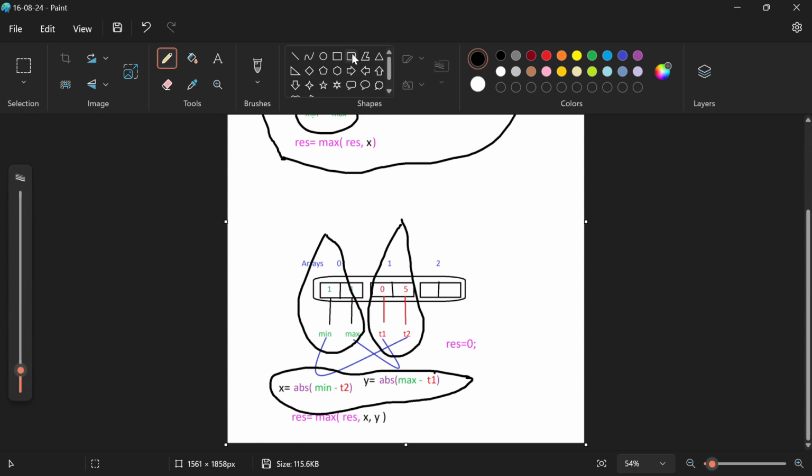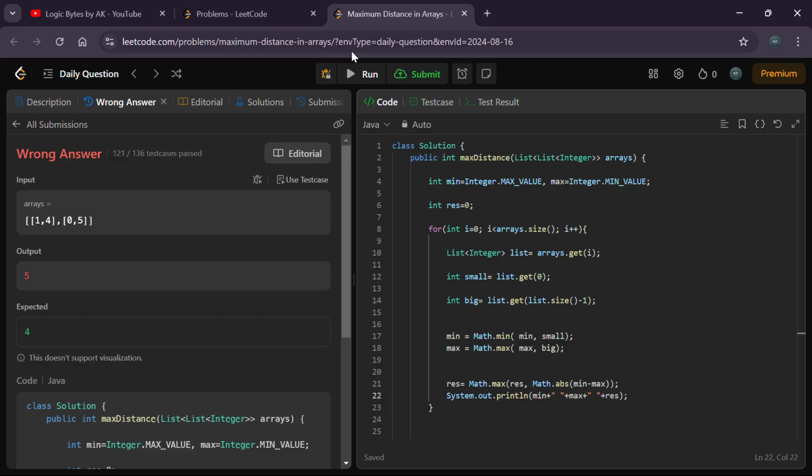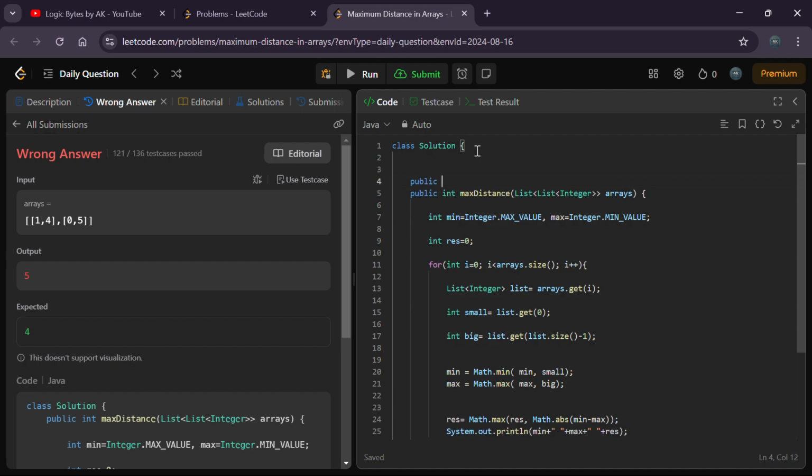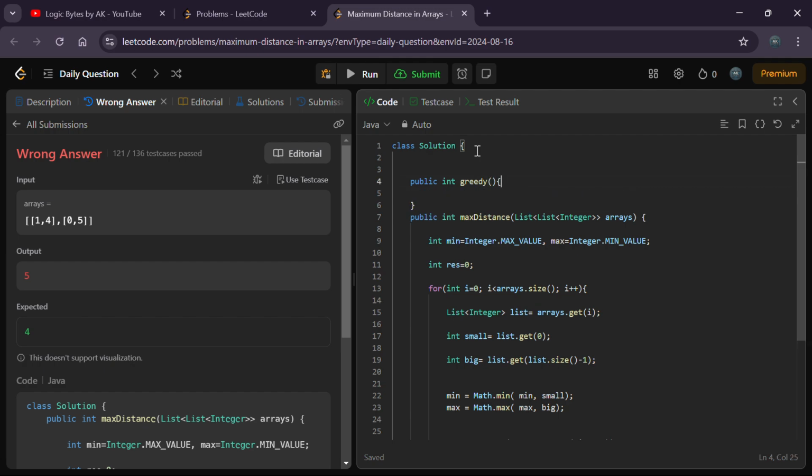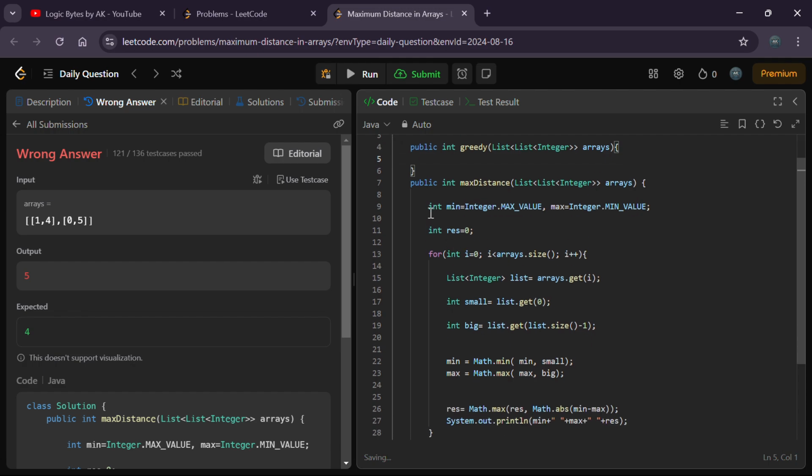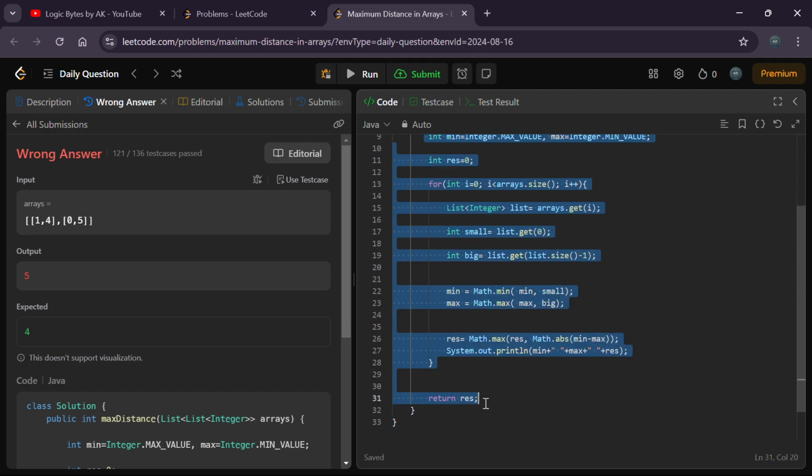Let me code it apart. Let me implement it in code. So let me define a function. Previously we solved this with a greedy approach, right? It means for every iteration we find the minimum and maximum, and we return the total. Let me just remove this one and put it in a separate function.